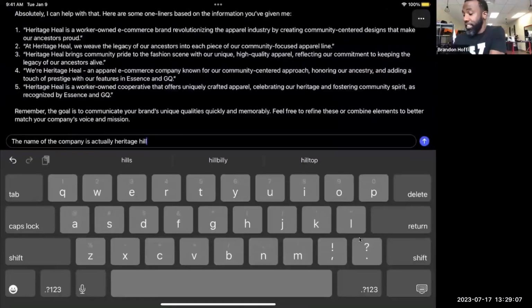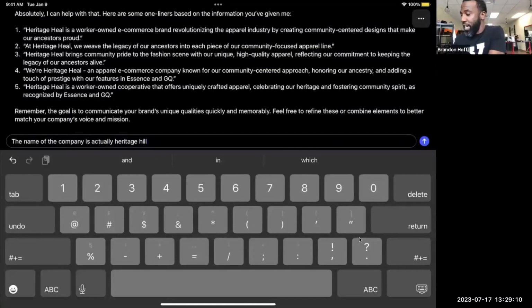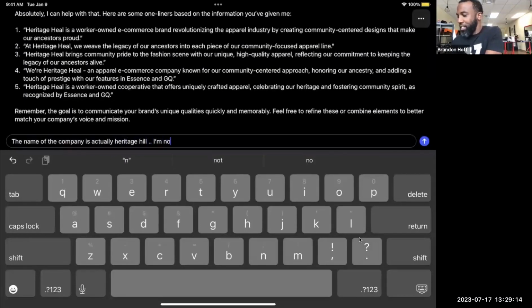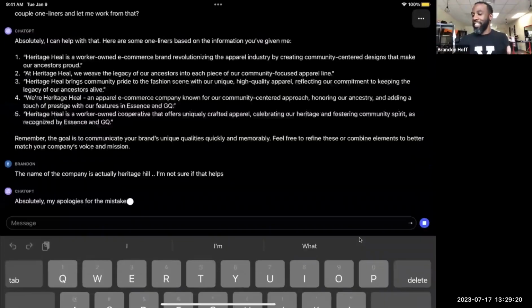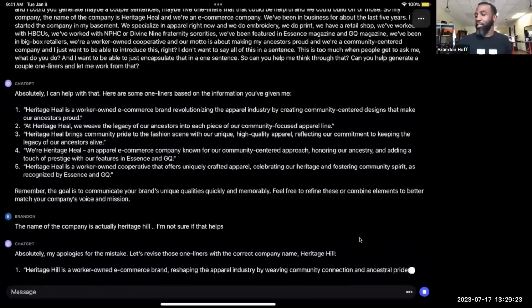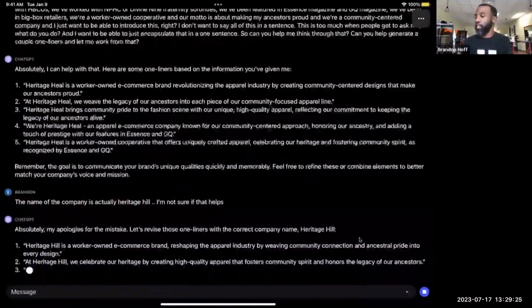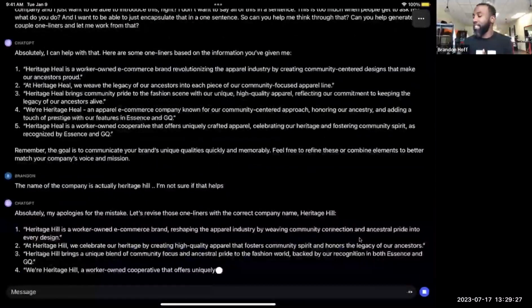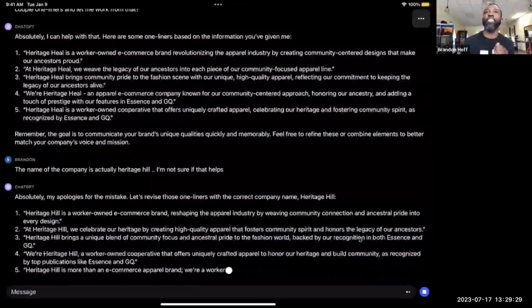And then I usually say, I'm not sure if that's going to change anything. I'm not sure if that helps. But I just want to make sure, right? To see my mistake. Heritage Hill is a workaround. You might be reshaping the apparel industry and weaving community connections and ancestral pride into every design, right?